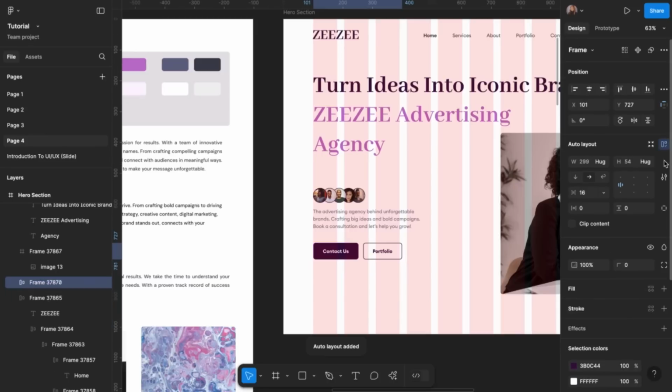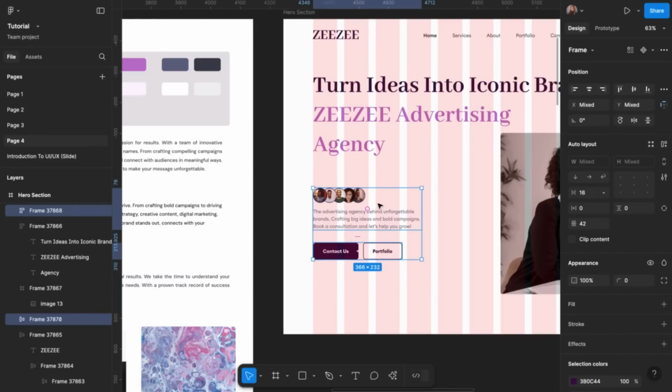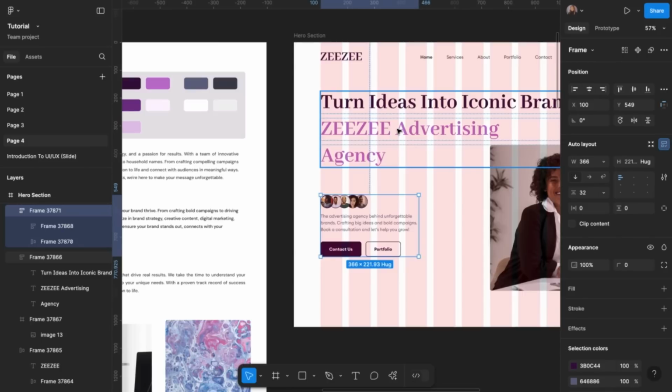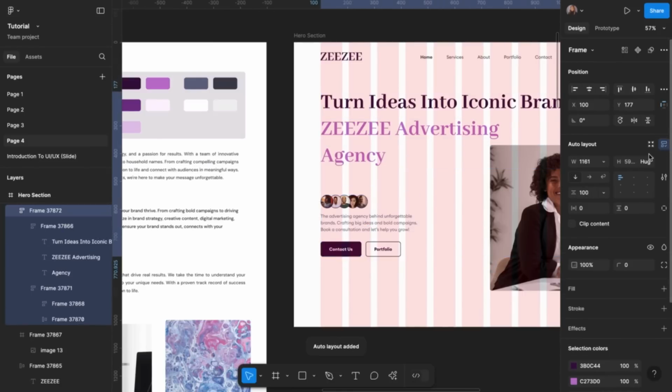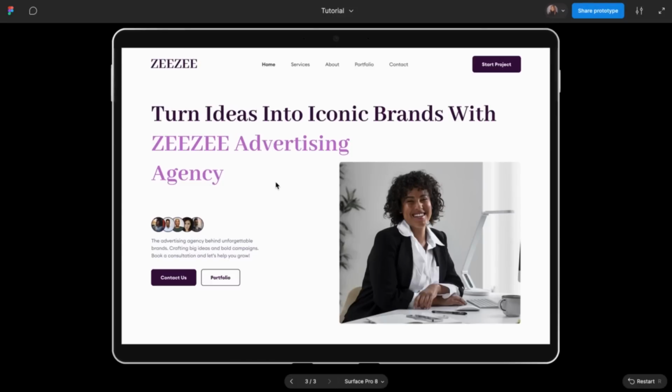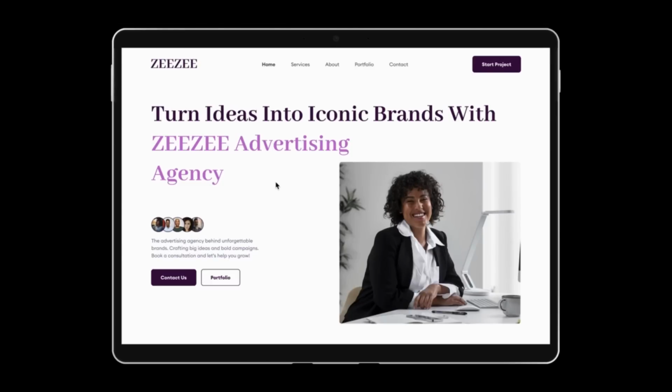Okay, now we'll add auto layout to it and we'll select the text and these images that we have. We'll give them spacing of, let's say, 48. Let's check 48. No, let's go for 32. All right, this looks better. So we'll add auto layout to it. All right, so we'll select this and add an auto layout to it too. Okay, so let's see what we have. All right, everything is coming together.